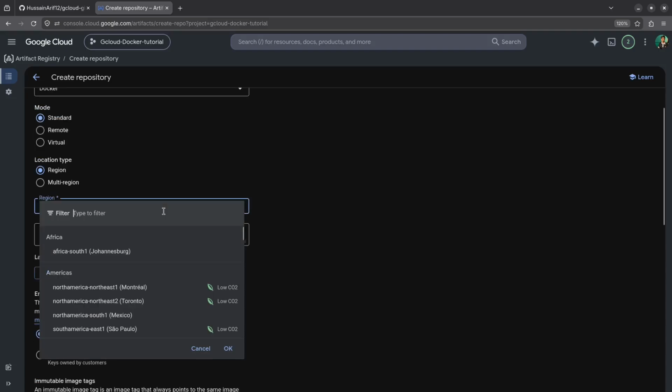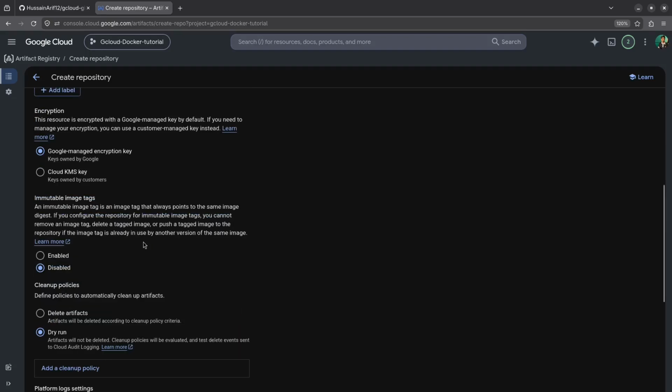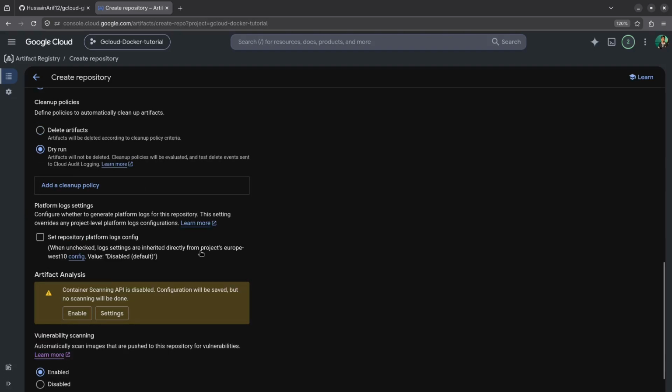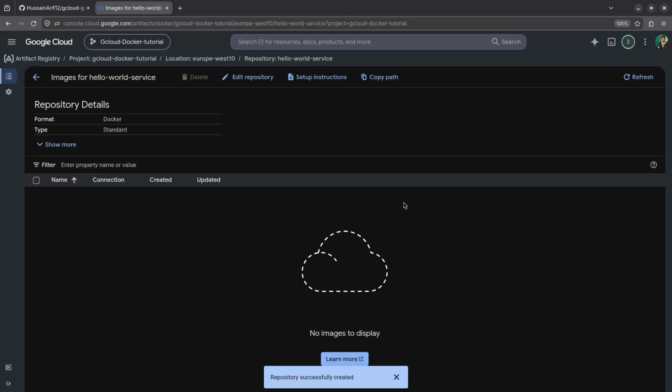And let's select the region. So I'm going to select the region that's nearest to me. So it's Berlin, Germany. And yeah, this seems fine for now. And then let's click on create. So now I create my repository. Okay, so my repository is now created.